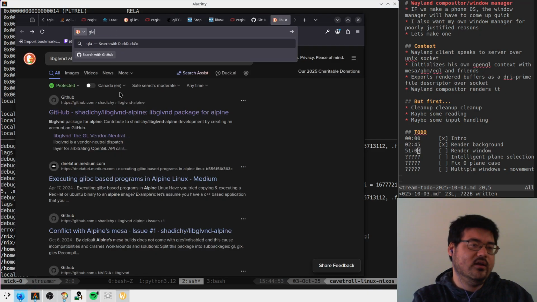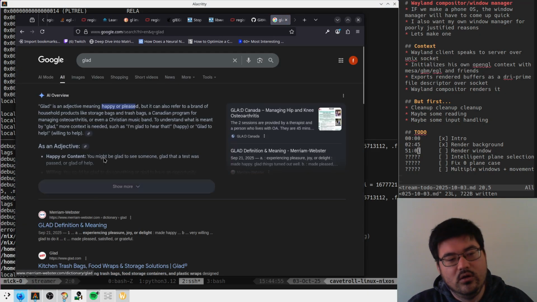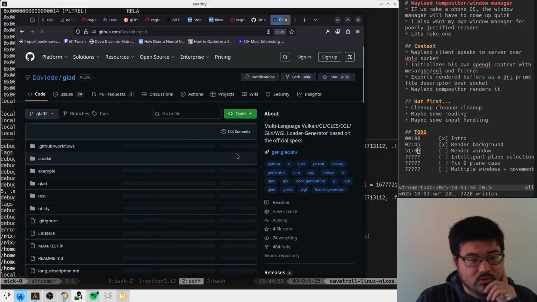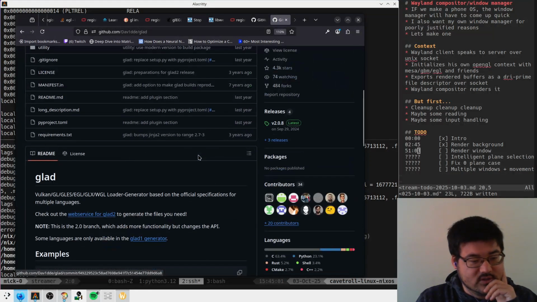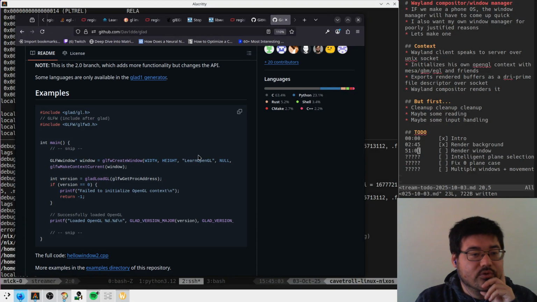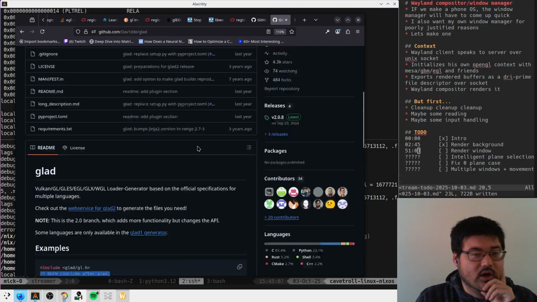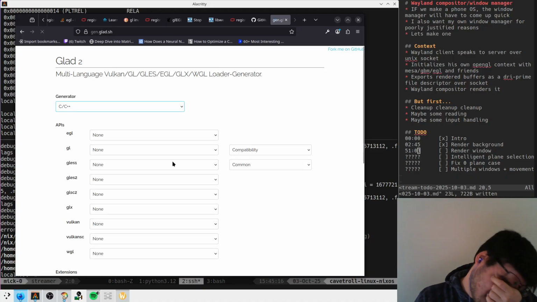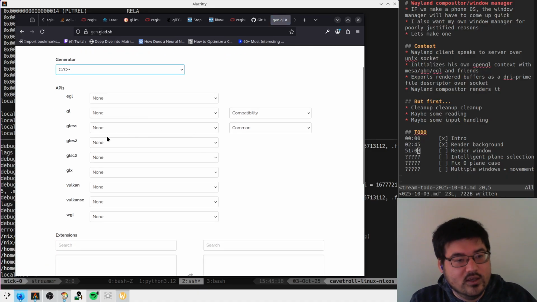Do we use Glad? Glad OpenGL. This is how people do it. They get all of the extra functions through this thing, right? Right. So we just use a Glad generator and then include this thing manually or something. It's something like this.